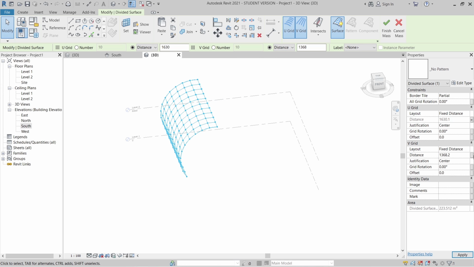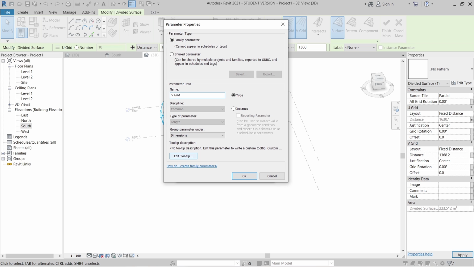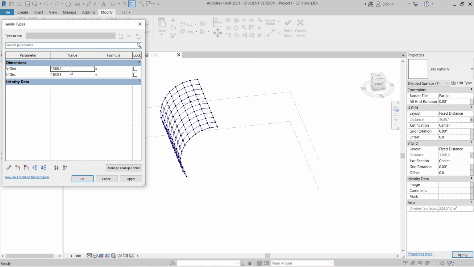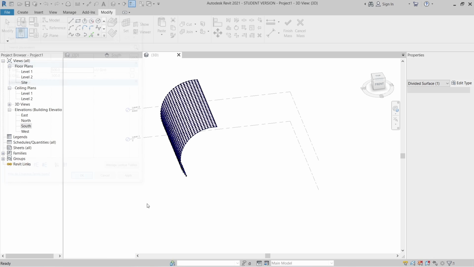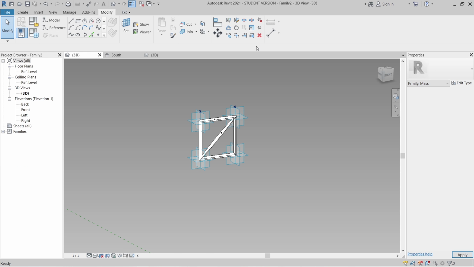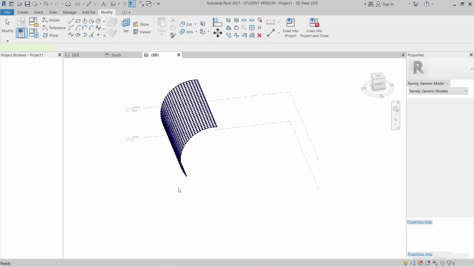Another one there, V grill. Okay, family type, make it something like this. I will make it for 500. Okay, here is formula, it's a normal formula. Then okay, go to my 3D there, then I can simply load in and close. I don't want to save, just simply load in.